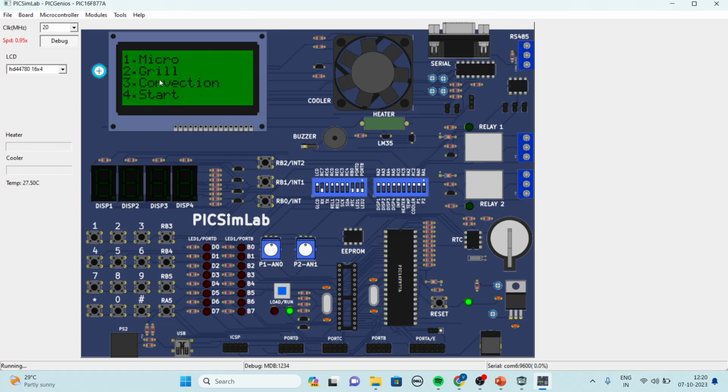Here we have four modes: micro, grill, convection, and start. Now I am going to start the micro and press 1 in the matrix keypad, showing the power 100 watts. We have to set the timer, and the star represents clear and the hash represents enter. Means when we press the hash, it will continue to the next. Let me give 20 seconds.